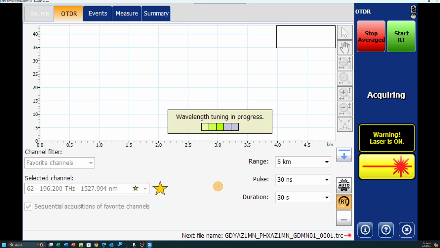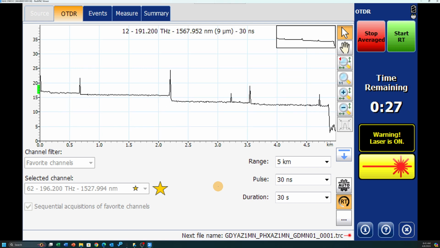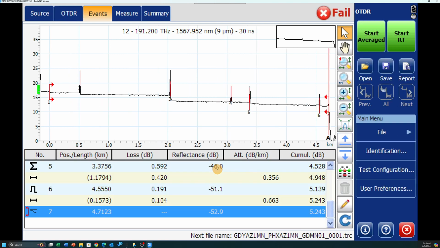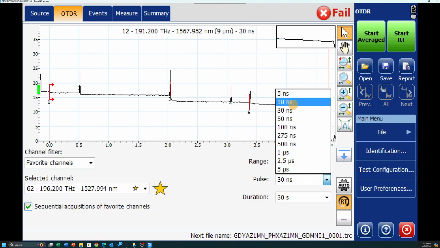If the trace cleans up within 30 seconds, then I'm going to try 10 nanoseconds. All right, so what I'm looking for is how low can I go with the pulse width and still get a nice clean trace within 30 seconds. So at 30 nanoseconds, it's starting to clean up really well. So this is fairly smooth here, so I'm going to stop it. Instead of just staring at it for the next 15 seconds, I already see that I have a good trace. I'm going to go and then drop it down to 10 nanoseconds.